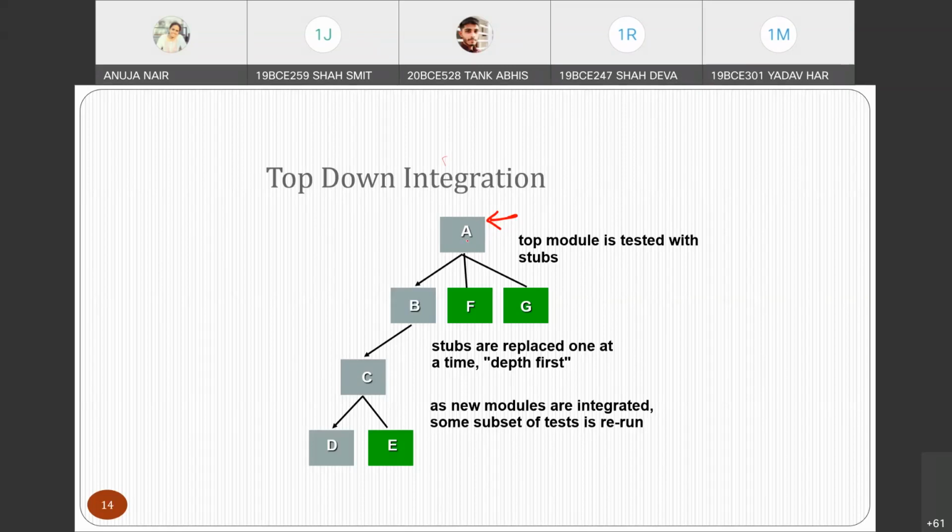So when you are going down, means नीचे के modules नहीं बने हैं. So what do you require? You require stubs, not drivers. You don't require a driver because your topmost module is already created. So the top module is tested with stubs, right? Now stubs are replaced one at a time, that is depth first. Depth first, you must be knowing what is breadth first and what is depth first. You must have studied it in DFS or DSA, जो भी आपका subject है, ठीक है? So as new modules are integrated, some subset of tests are rerun, that is okay.